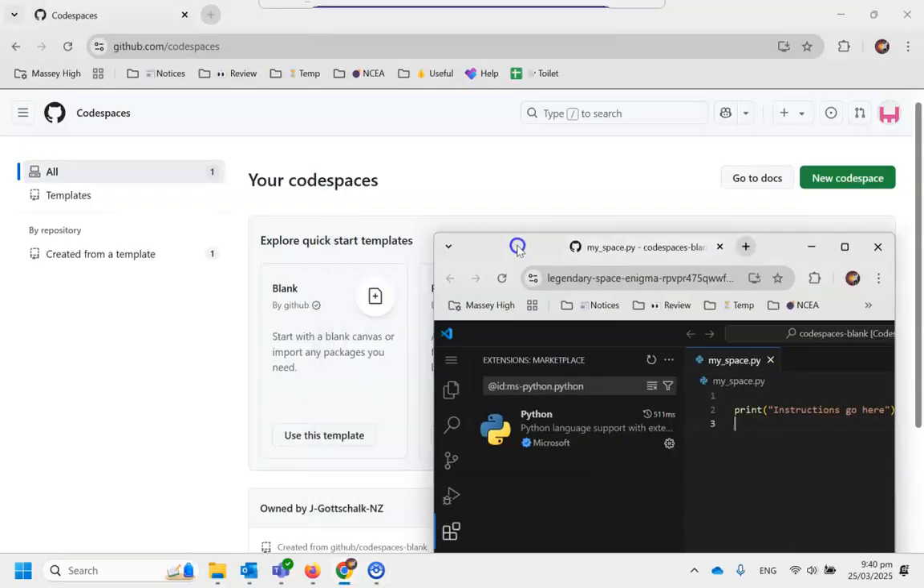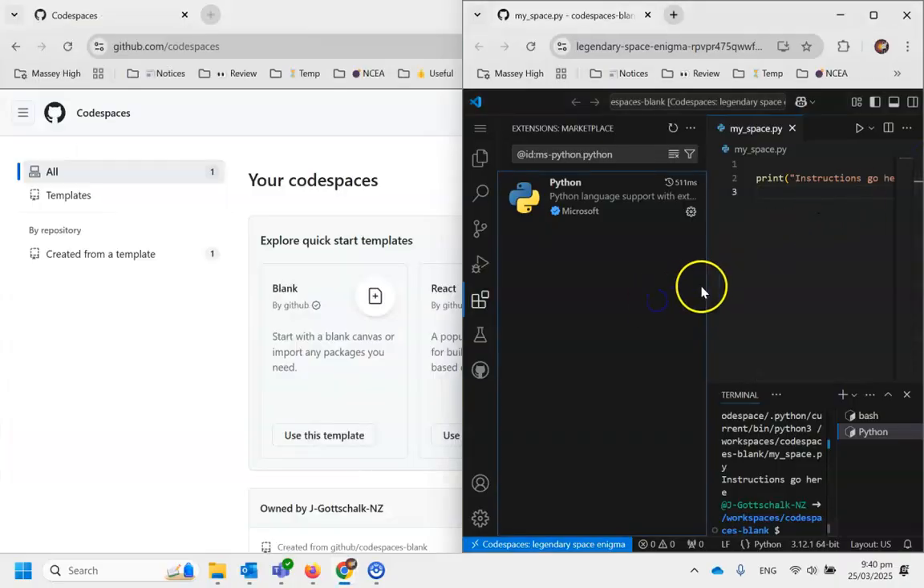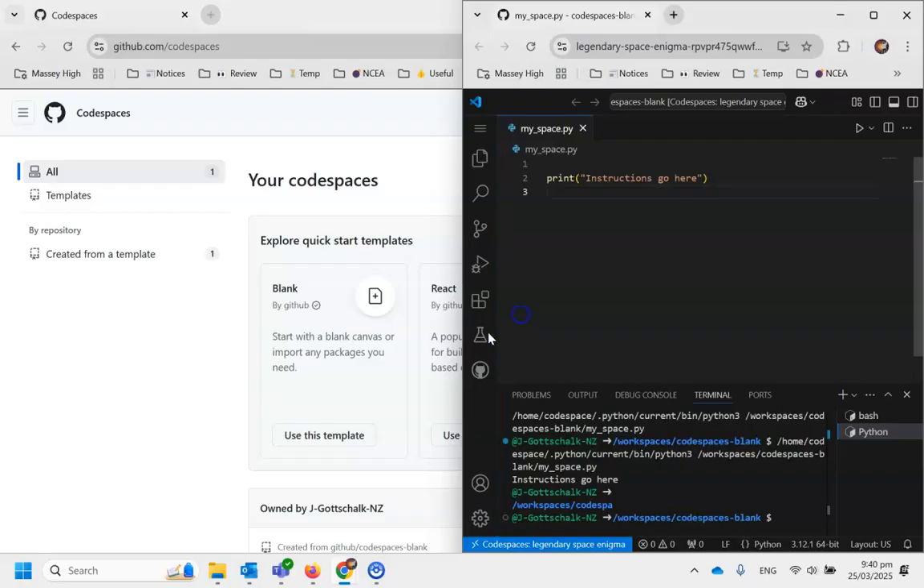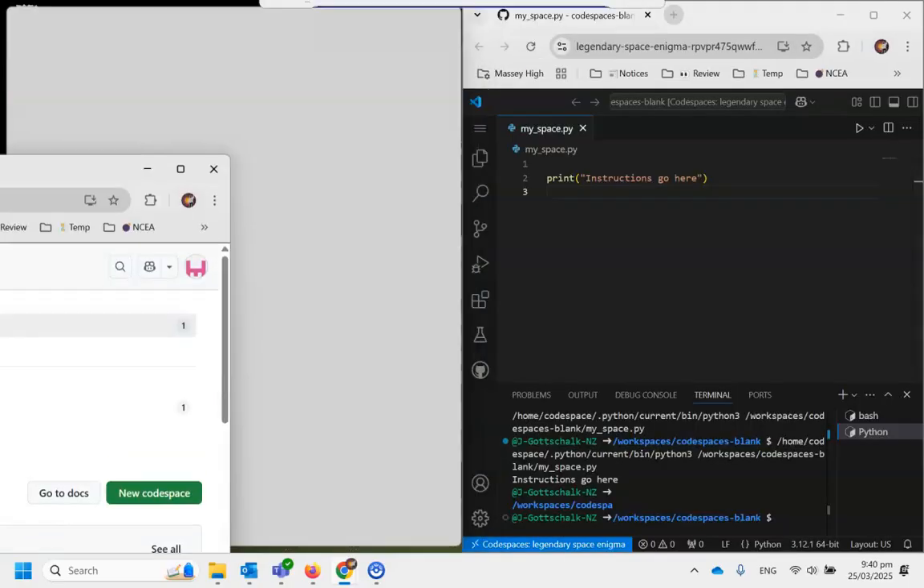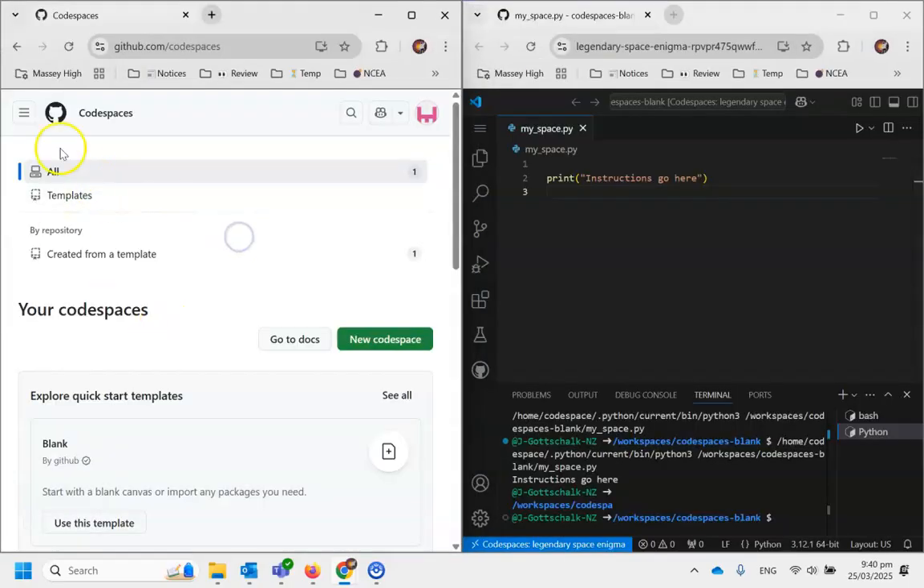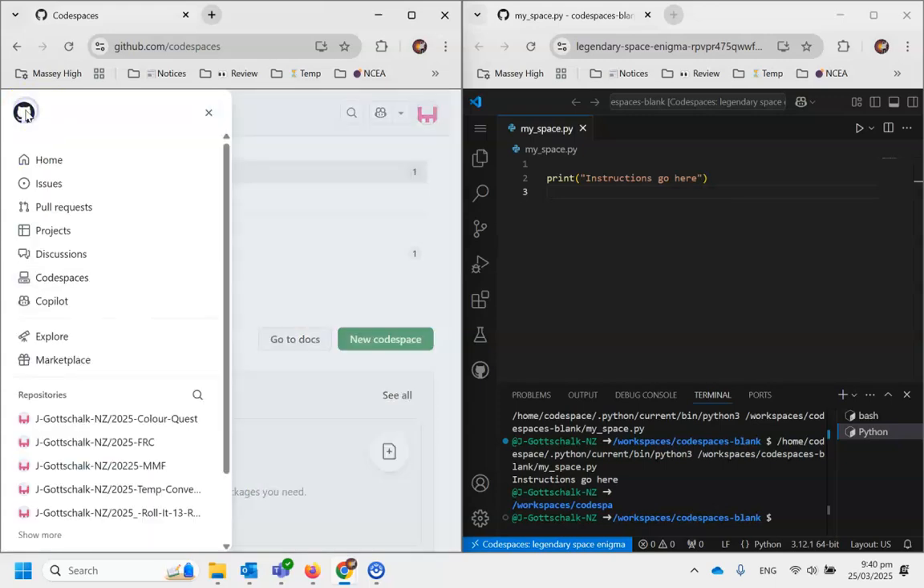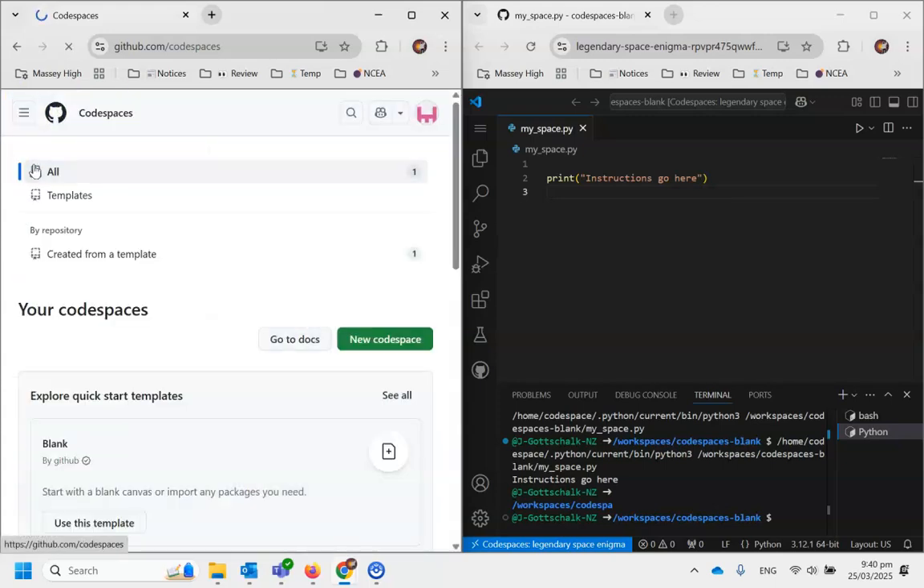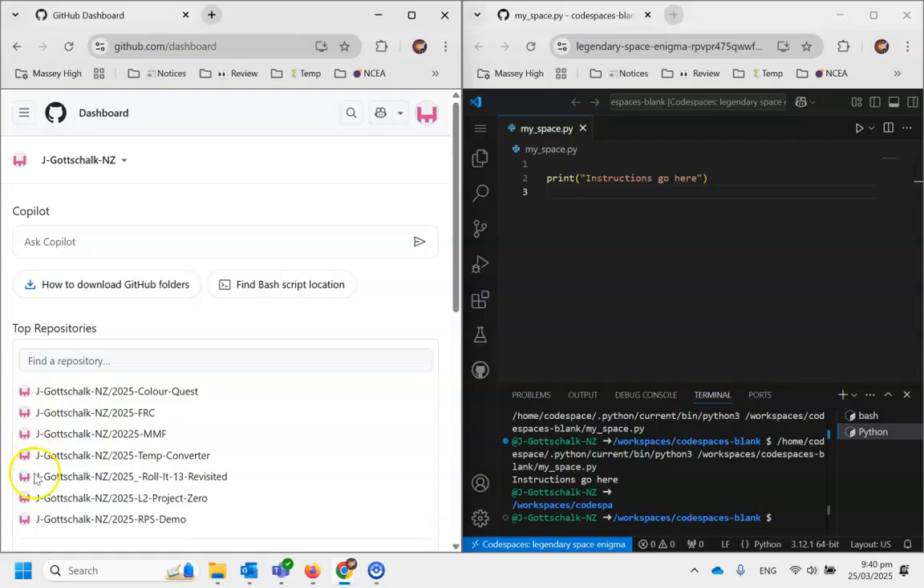At this point, I'm going to flip my code space onto the right-hand side of my screen and set it up so that I can see what it's doing. And I'm going to move GitHub onto the left-hand side. I do need to make sure that I am back in GitHub, so I'll go over to my home page.